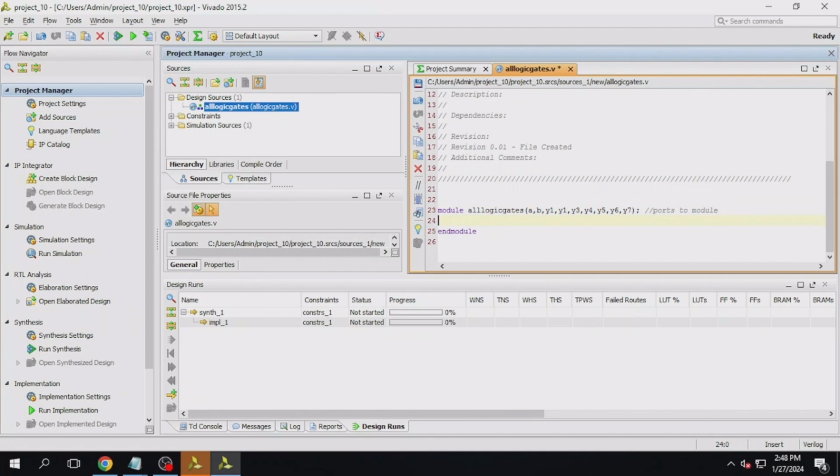Now we need to tell the module which ports we are using as the input as well as the output ports, so that only the module will understand. So in this case, I am going to use the keyword input. See that the keyword is in a highlighted color. So A and B are the input ports. The ports A and B are declared to the module as the input ports.